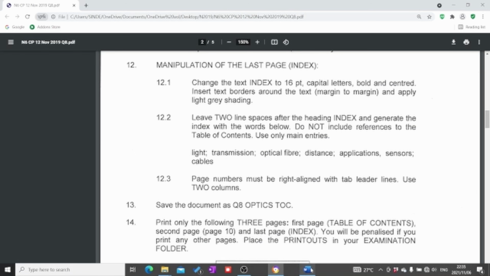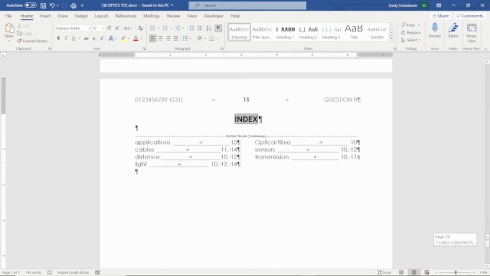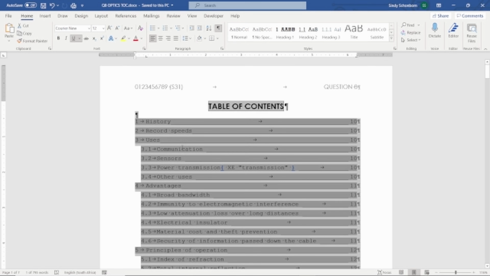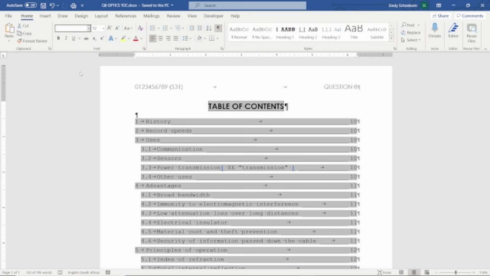Now, it is so easy to print only the pages that they ask. Don't just go and print everything. You go to the top. You click on the page you want to print. Even this one's our font. Let's just change it. Let's see if I can do it just like this. I'm going to say Century.